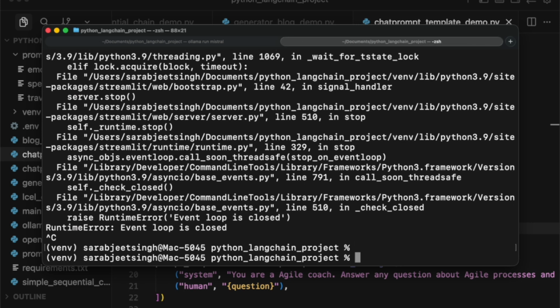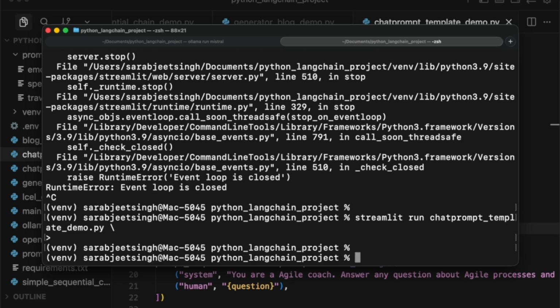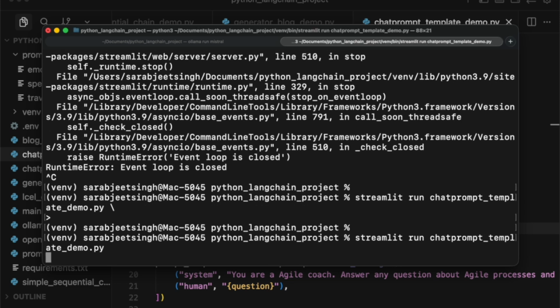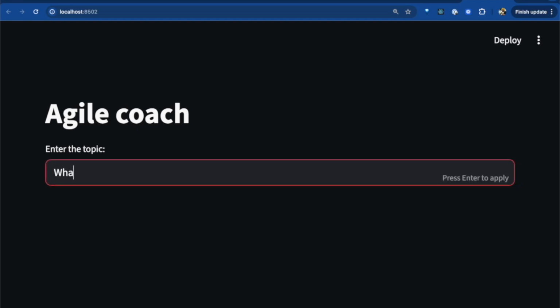Let's go to our terminal. Let's stop the existing Streamlit and do streamlit run chat_prompt_template. Okay, hit enter. So we get our app running, and let's try to ask what is sprint.